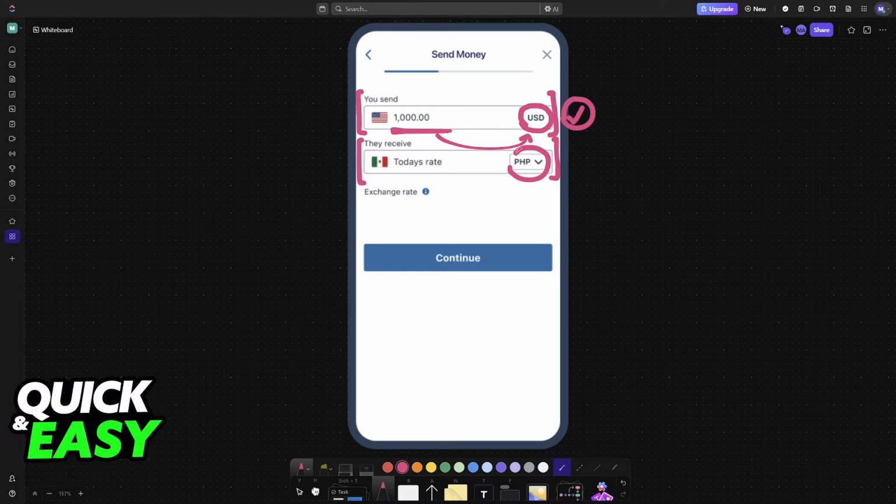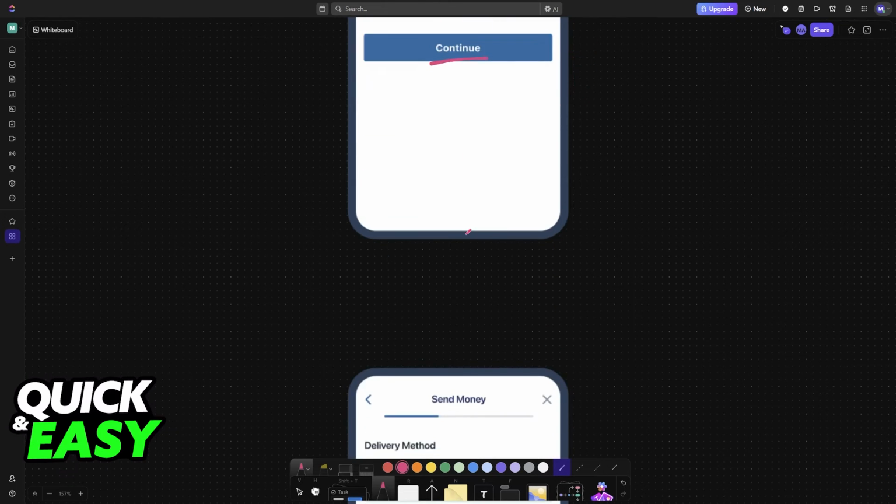You can choose the same or a different currency. Make sure that you double check the current exchange rate. This will change periodically, and if you are curious, you can tap on this little information icon to see more info about the exchange rate that they use, and then you can tap continue once you are satisfied.